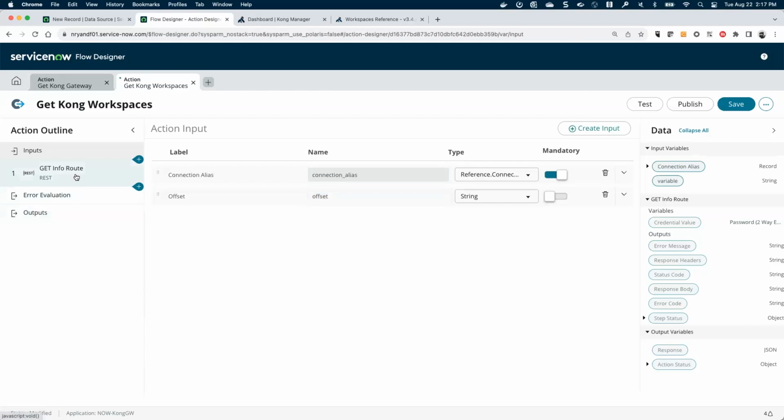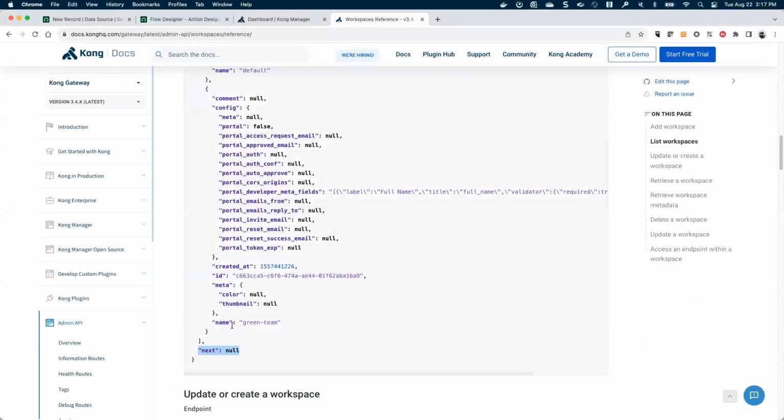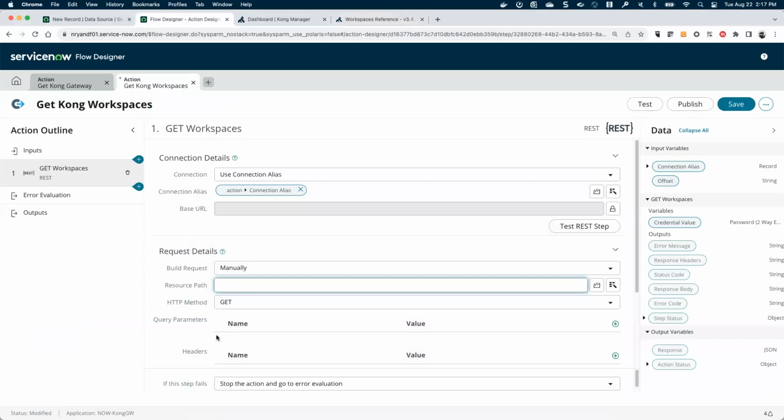We're going to have to change this to actually be get workspaces, as we saw. And we know that endpoint is actually from the documentation, it was /workspaces. So if I put /workspaces, what I actually want to do after that is provide this offset value, because, and we'll see, come back and see what that really means in a second.